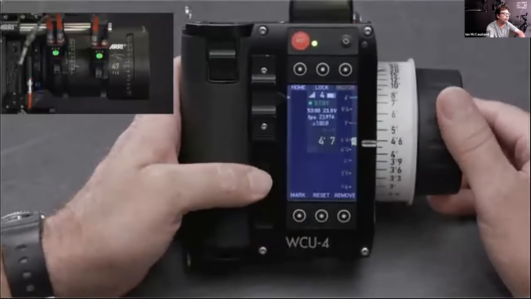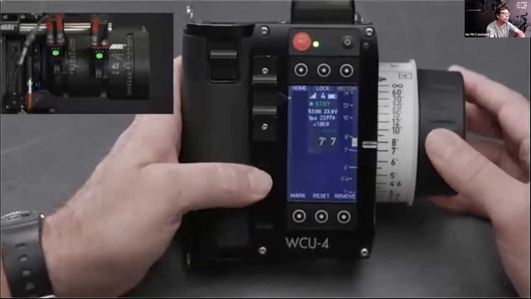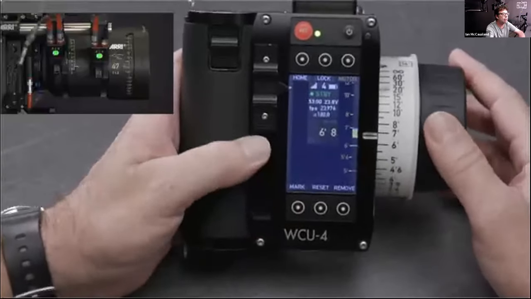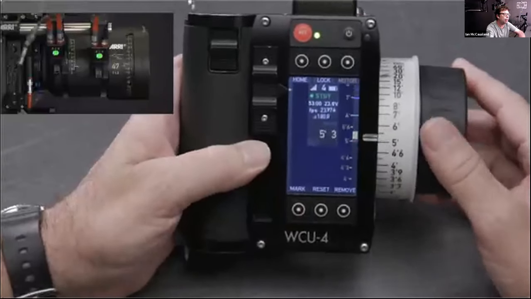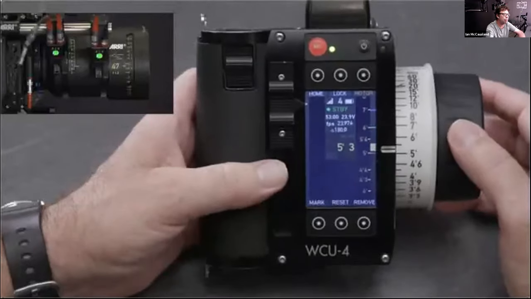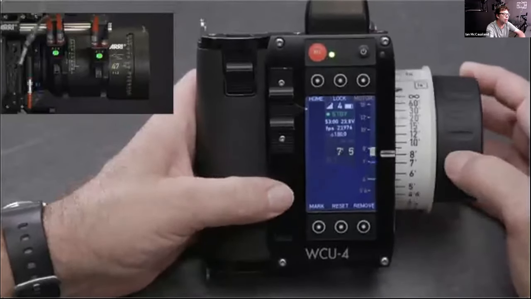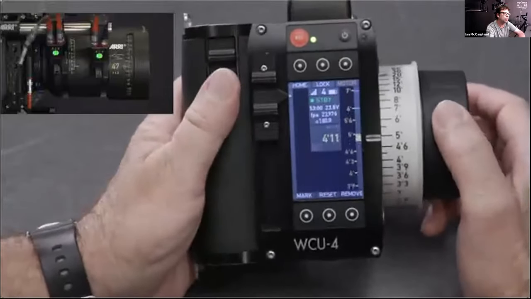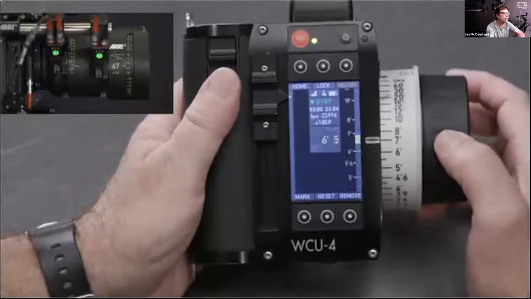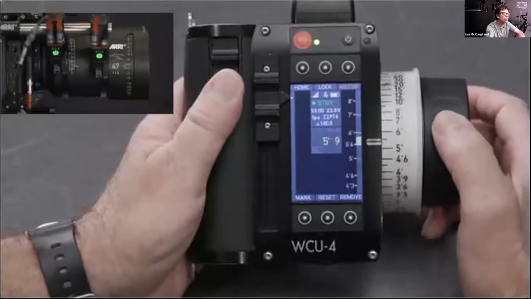Now, I don't know if you can hear that or not, but it'll give you a little vibration on the handset when you go by those marks. Oh, I've got this off the table. Let me put it back on the table. You probably hear it. Well, when you're holding it in your hand, you really can't hear it that much. It's more you can feel it in the hand grip itself.